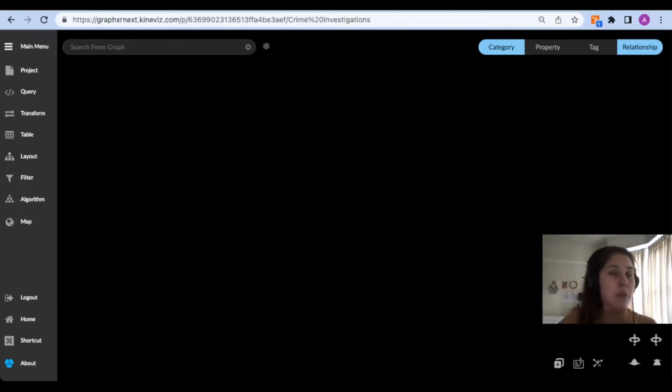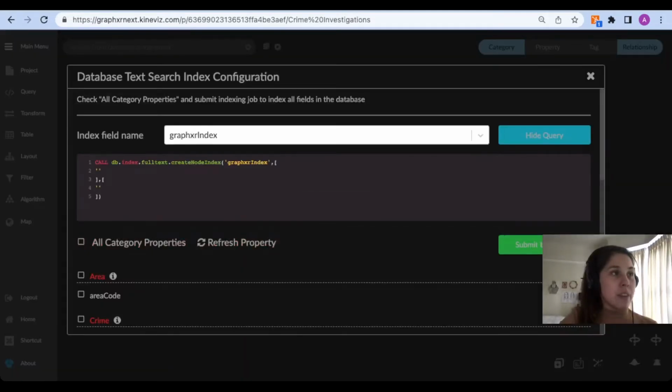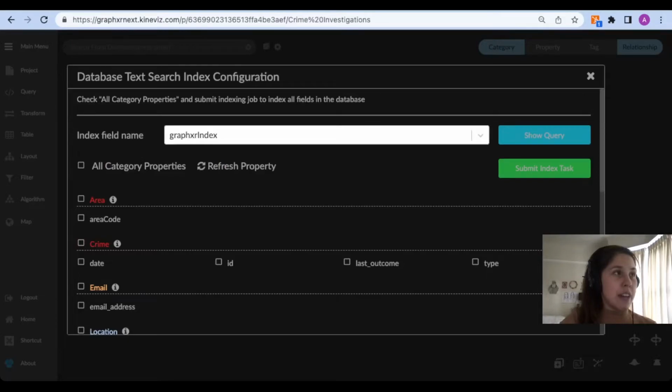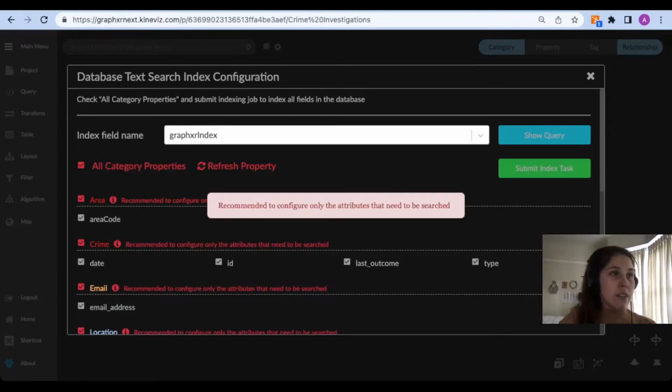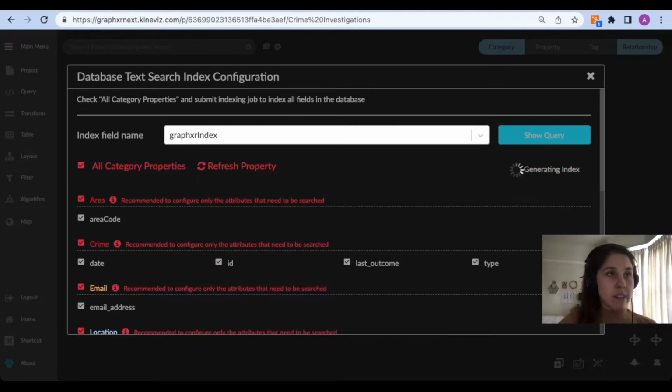So in the keyword search bar, notice here on the right that I want to search the database. Now when you start GraphXR from scratch, you're going to have to configure the search index. If I click this gear icon, it's going to show which categories I want to perform search on. For this example, I'm going to just select all the categories and submit index tags. But if this is a very large data set, I could just pick the few categories I'm going to search by and then submit that.